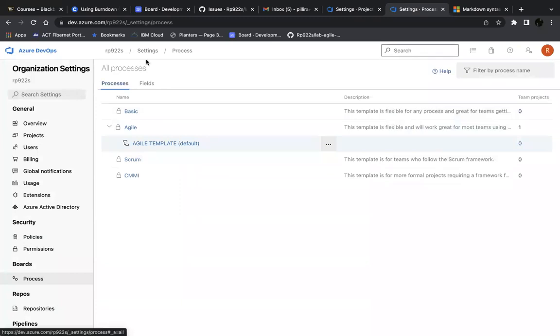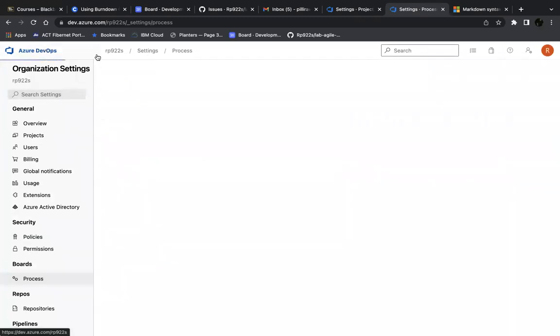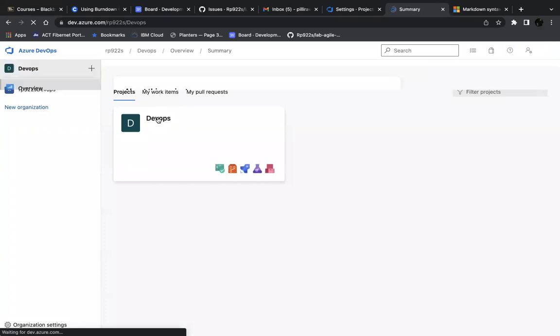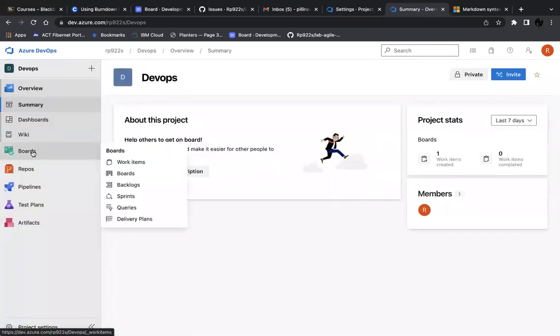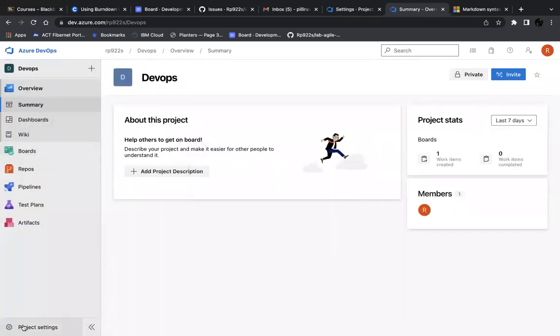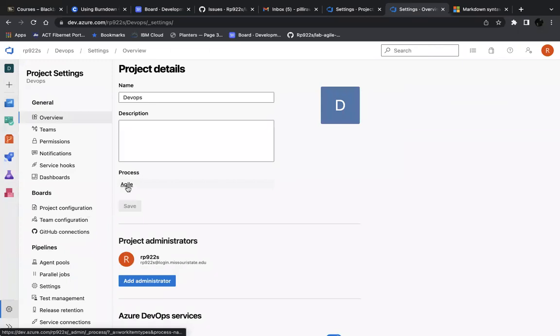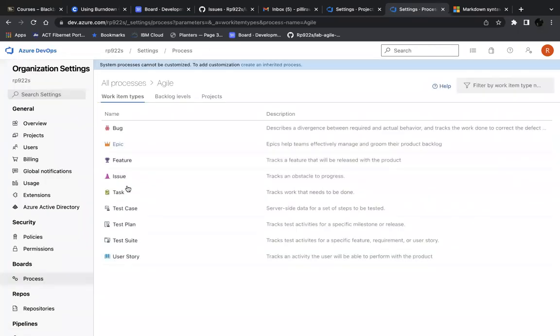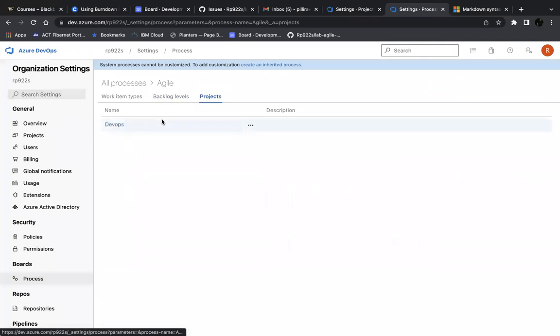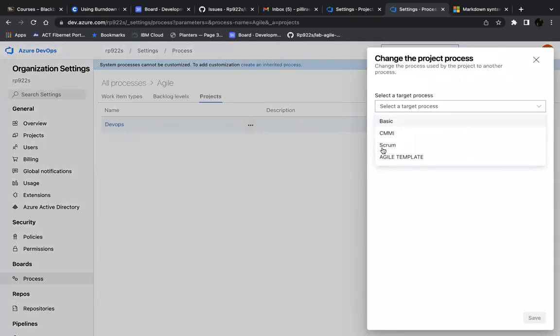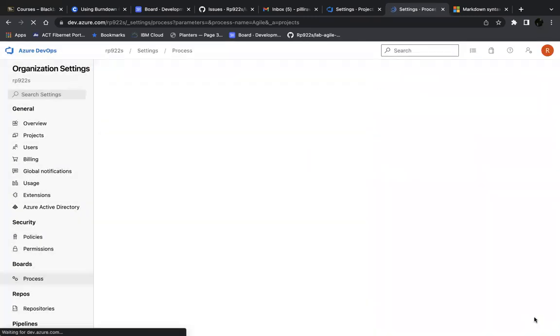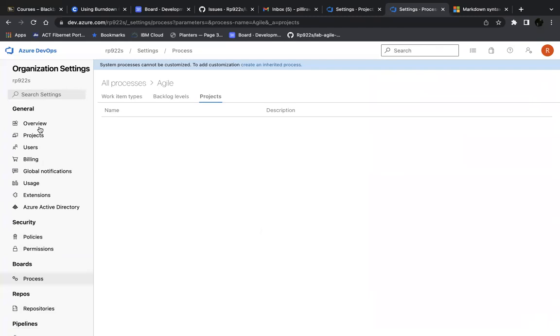Yeah, go to Azure DevOps, left hand side blue icon. Yeah, click on DevOps, project settings, click on process agile here, projects, change it to agile template. Okay, now you go to all, yeah, go to that itself.